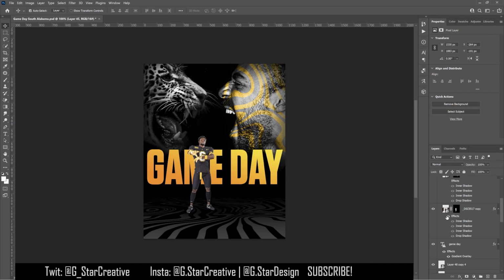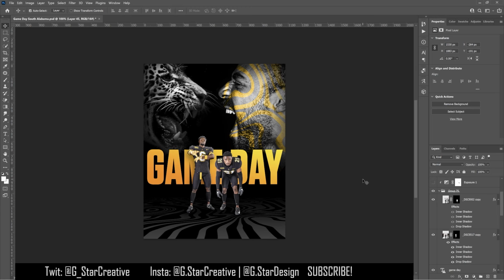Then I added in the cutouts, and on them I had 3 inner shadows and 1 drop shadow, basically just to give him a more of a 3D look, because you can see he looks pretty much like a cutout right there, and then that just kind of makes him look like he's actually standing right there.